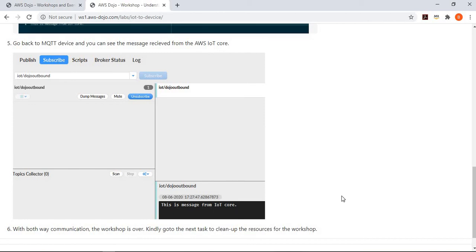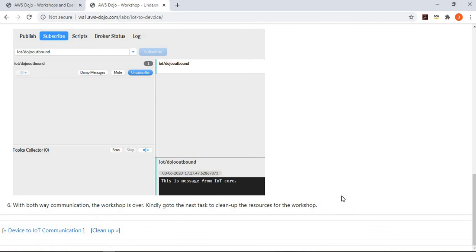So you can see that IoT Core is also able to use the pub/sub model to send a message back to the device over the topic which the device was actively looking into or subscribed to, to receive the message. So this shows you communication from IoT Core to the device.